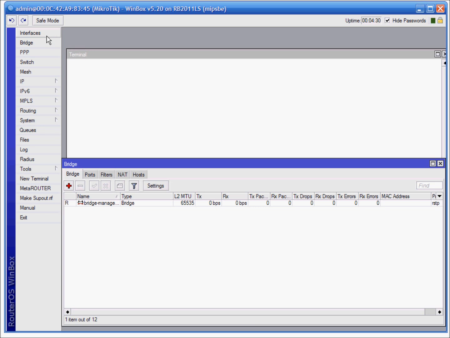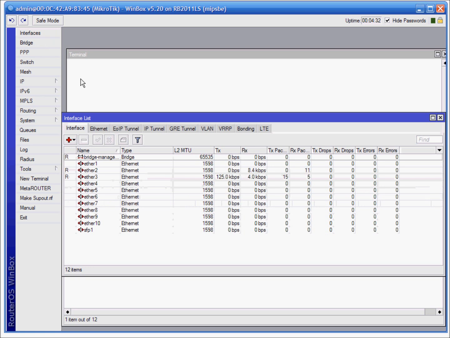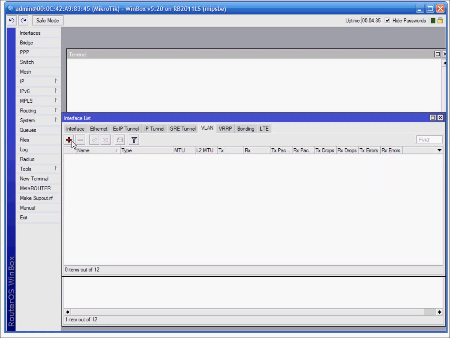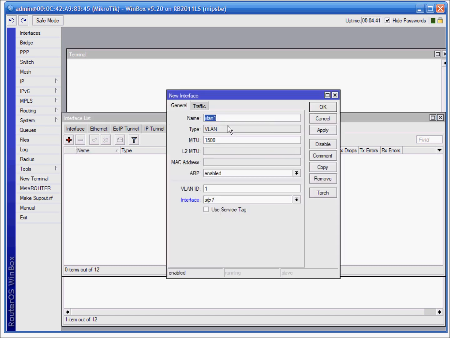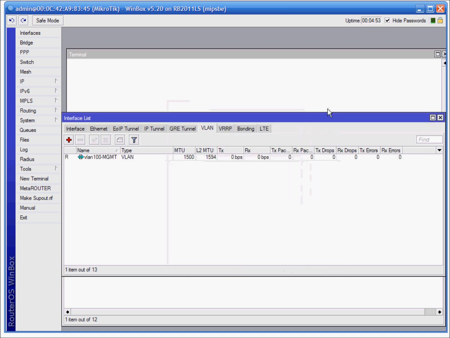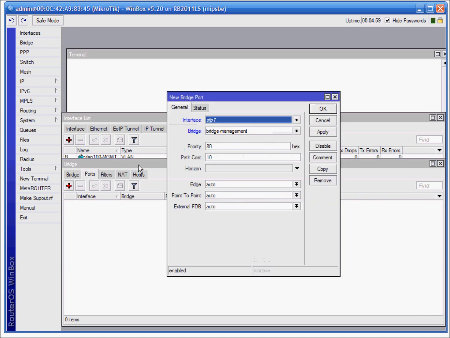Okay, in that bridge I will add, first I need to create a VLAN for management. So I'm going to create VLAN 100. Remember, 100 is the management VLAN, with interface of the uplink, that's Ether 2. Now I will add the Ethernet 3 port into the management bridge, and I will add the management VLAN into the same bridge.